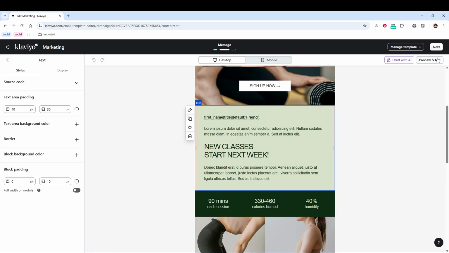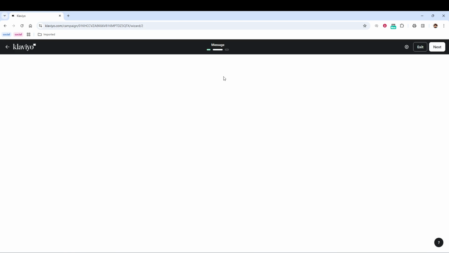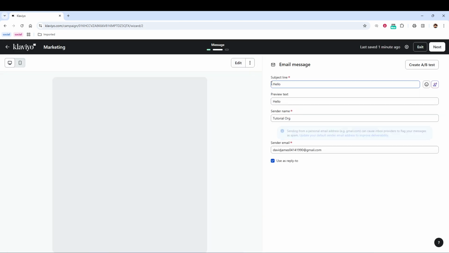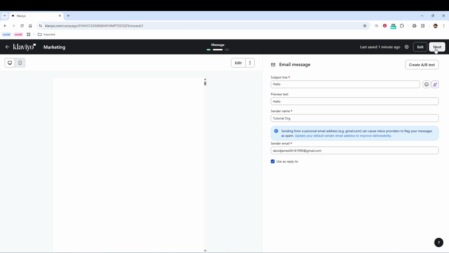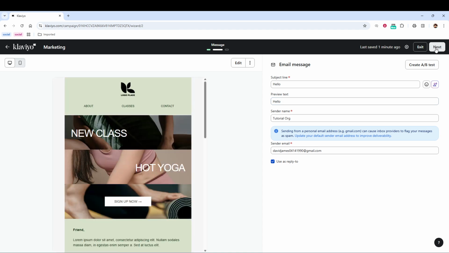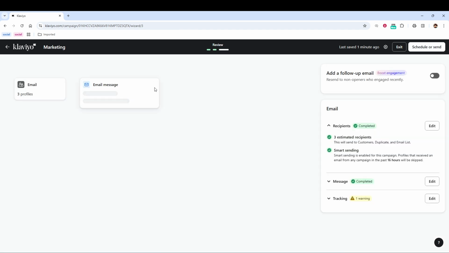You'll now return to the campaign overview. Click Continue to Review. On the review page, Klaviyo shows a checklist. Make sure all the items have green check marks, confirming that your recipients, content, and settings are properly configured.